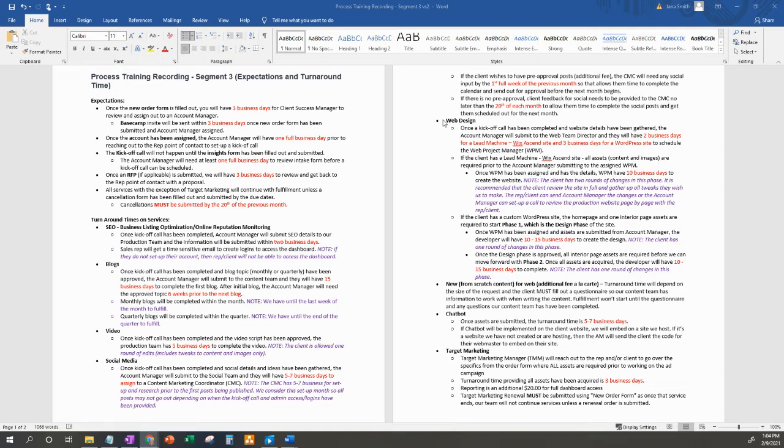Moving on to the web design. Once a kickoff call has been completed and website details have been gathered, the account manager will submit to the web team director, and she will have 2 business days for a Lead Machine Wix Ascend site and 3 business days for a WordPress site to schedule the web project manager. We call them WPM. If the client has a Lead Machine Wix Ascend site, all assets, including content and images, are required prior to the account manager submitting to the assigned WPM.